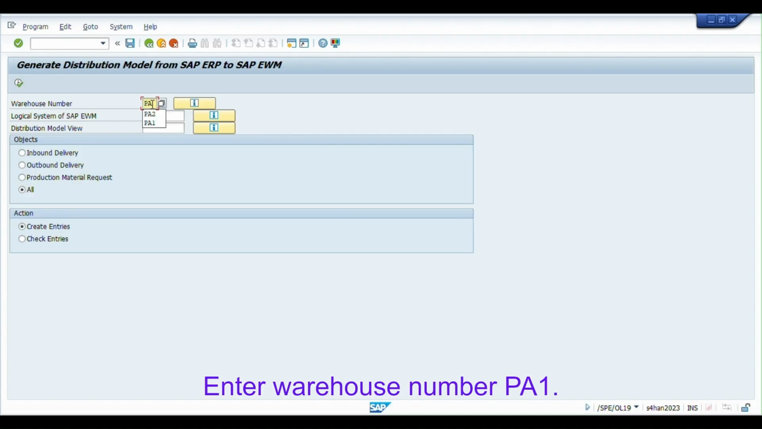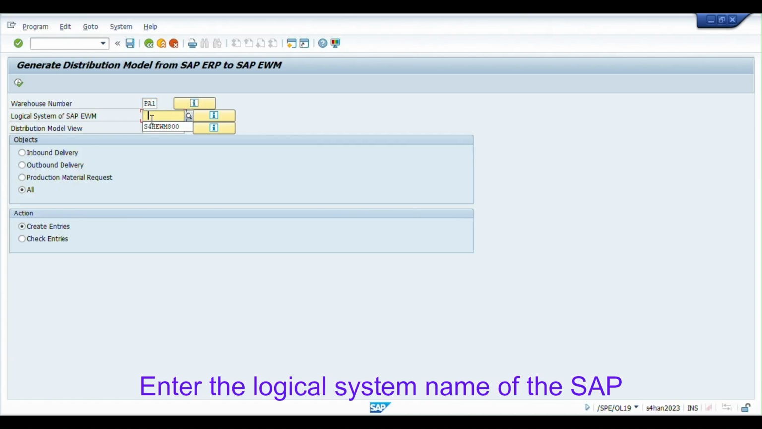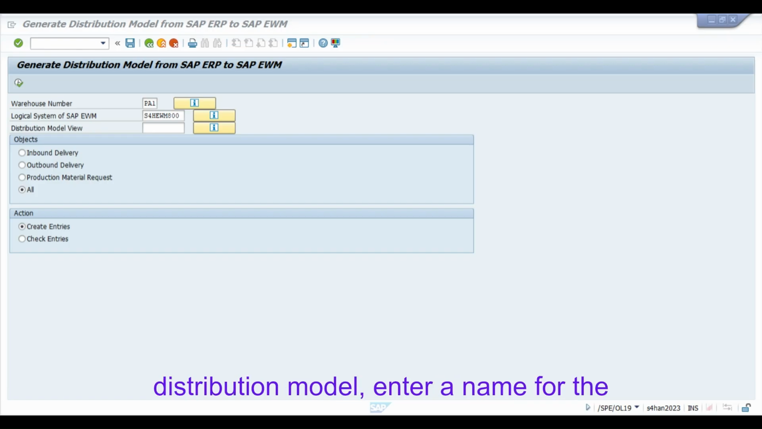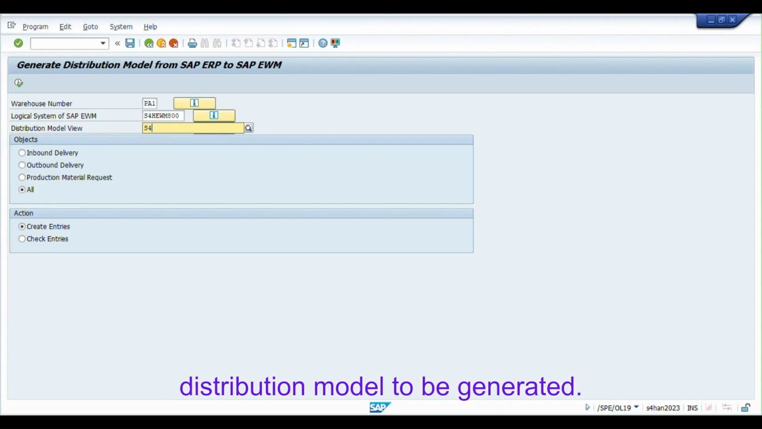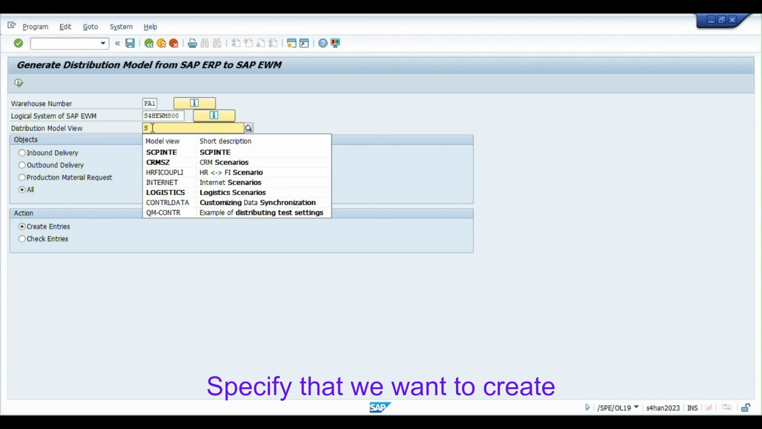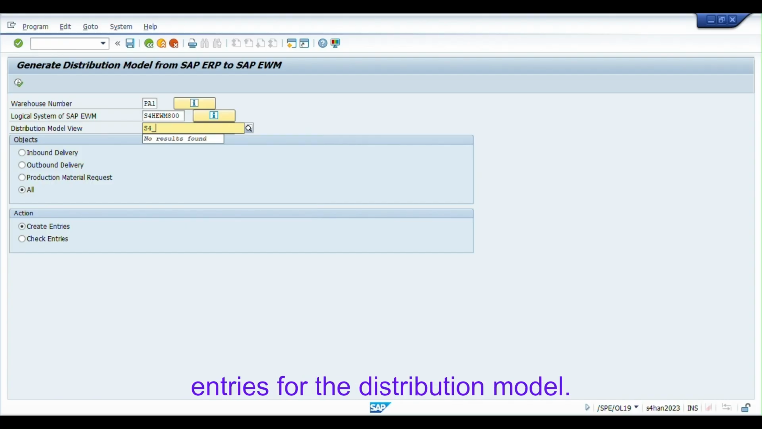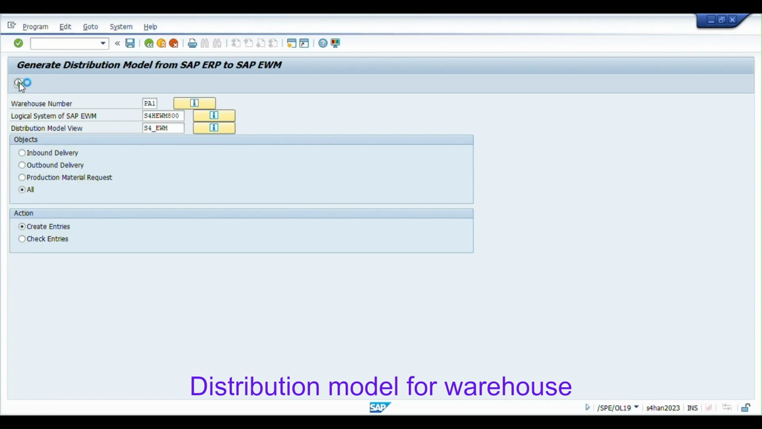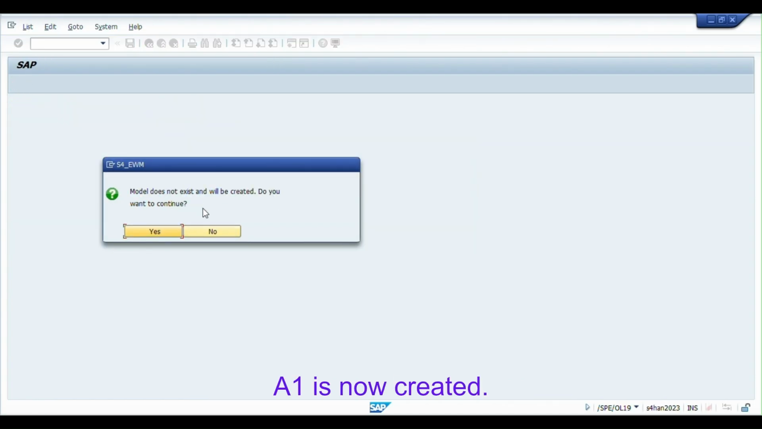Enter warehouse number PA1. Enter the logical system name of the SAP EWM system. For logical system name, refer to the previous video of system connectivity. Since it is a new distribution model, enter a name for the distribution model to be generated. Select all objects. Specify that we want to create entries for the distribution model. Distribution model for Warehouse PA1 is now created.